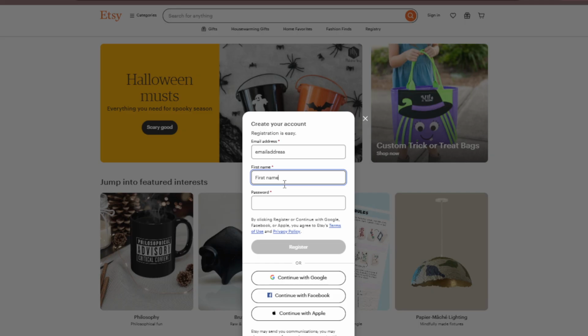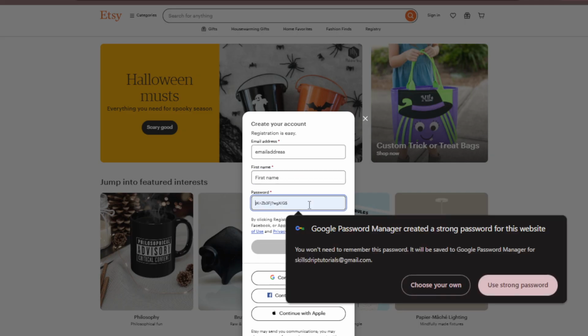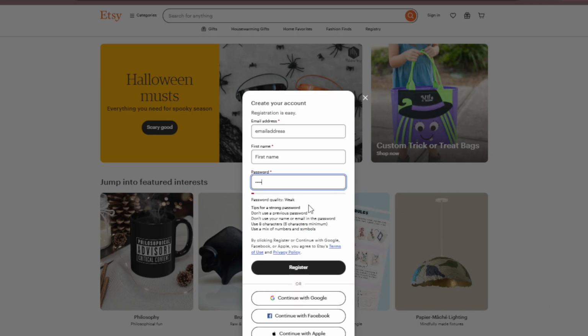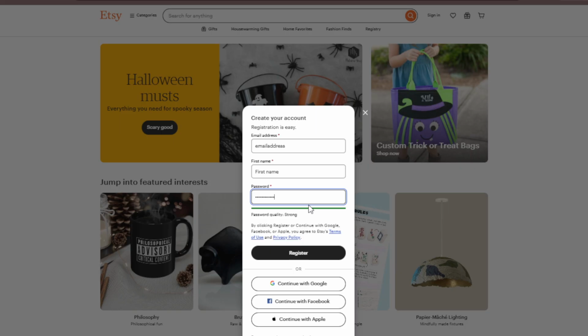Etsy will send a confirmation email to the address you used for registration, so hop on over to your email inbox. Sometimes these emails might end up in the spam or junk folder, so be sure to check there if it doesn't appear immediately. Once you locate the email, open it up and you'll see a button inviting you to confirm your account. Go ahead and click that. And there you have it. You've successfully activated your Etsy account.